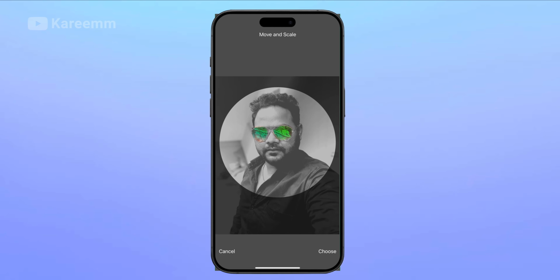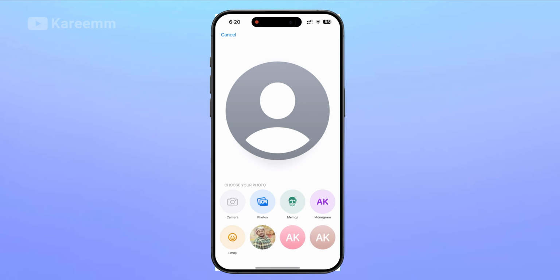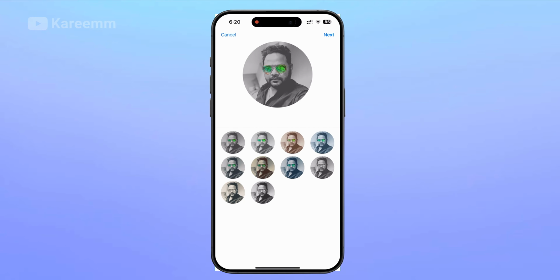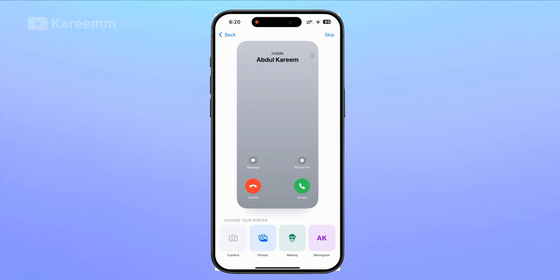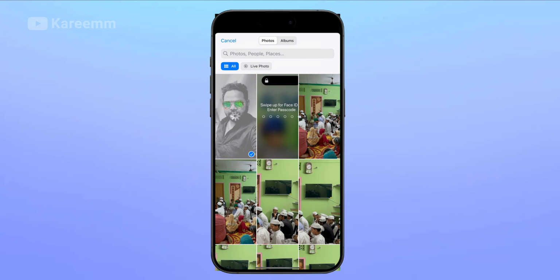and once done, tap on choose, and you can select the filters, and you can select the desired filter here. Once done, tap on next. Select photo again.